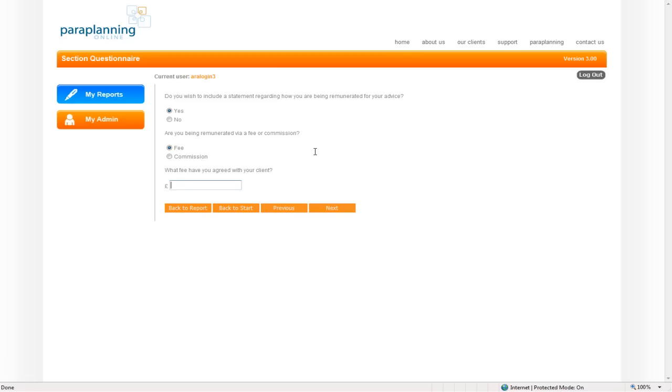For the sake of this example, I have chosen fee, and as you can see, I can now enter the agreed fee in the box provided, like so. The standard wording for each option is quite generic, but it could be easily tailored to reflect your individual preferences via the Report Template Editor function, a further explanation of which can be found in video tutorial number 6.